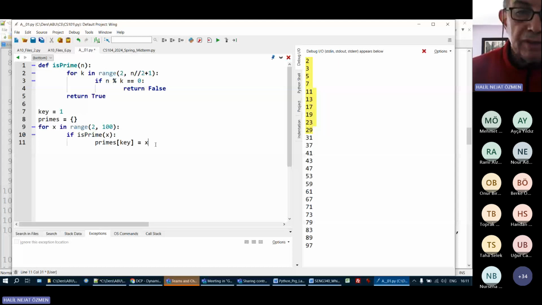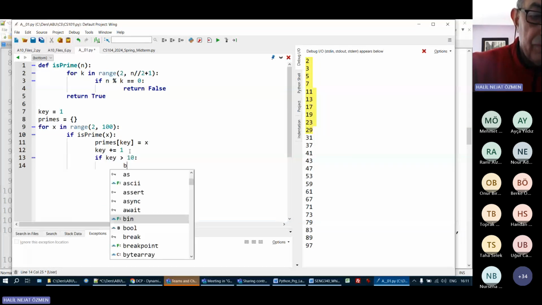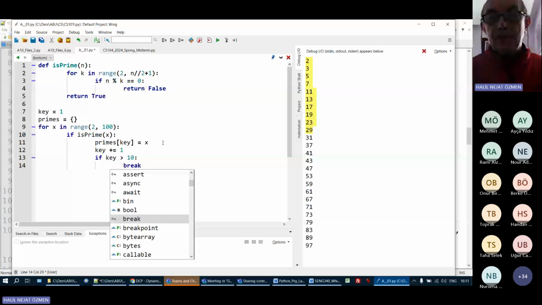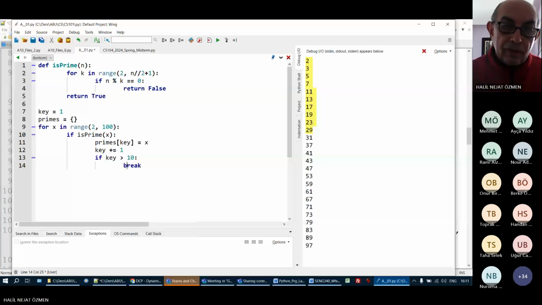But after doing this, I need to increment key by 1. It was 1 at the beginning. I put primes 1, which is equal to 2 for the first prime number, and then key becomes 2. And then if key is greater than 10, break. We finish the for loop. As we know, the break quits the innermost for loop. Here I have ifs, but it doesn't matter.